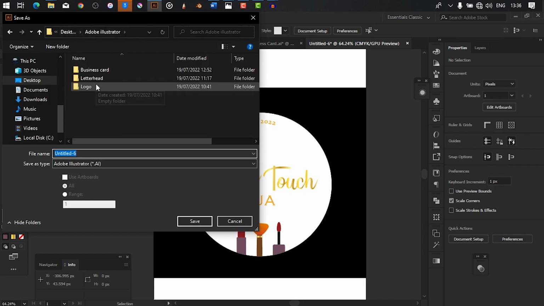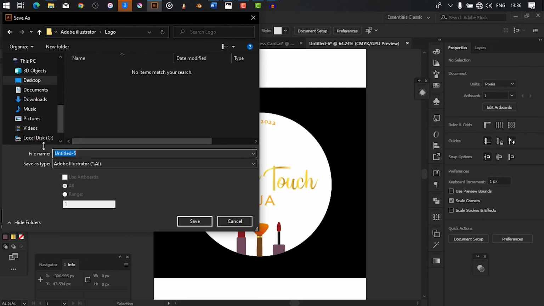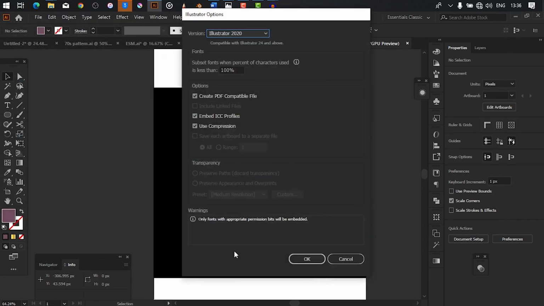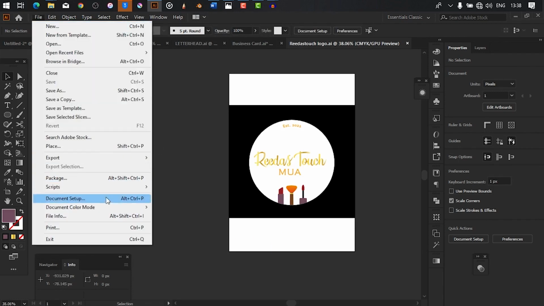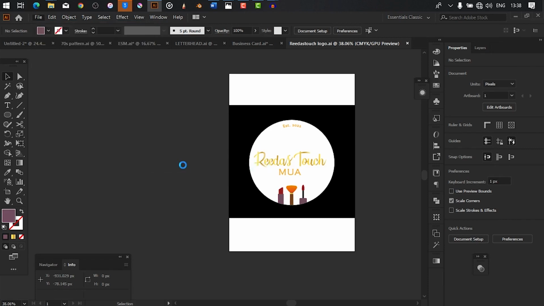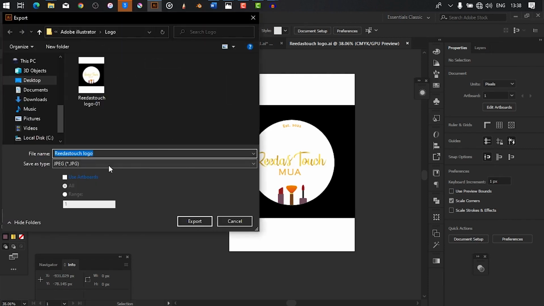Select the folder you want to save it in, logo, change the file name to logo. Click on save. Okay. We are going to export it as a PNG. We'll go to File, Export As. While in the folder, we're going to change the save as type to PNG. Click on use artboard and export.